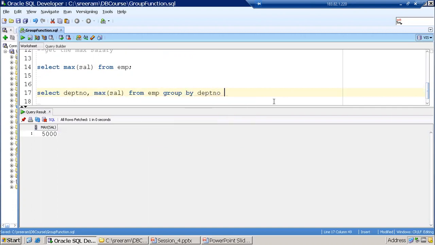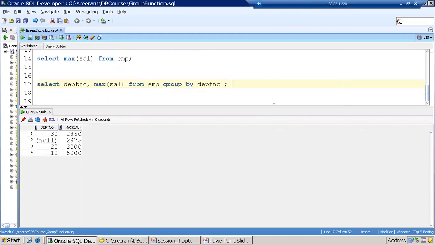Now I have to mention group by department number like this. So now what is happening? In department number 30, the maximum salary is 2850, and for 20 it is 3000. For 10 it is 5000.